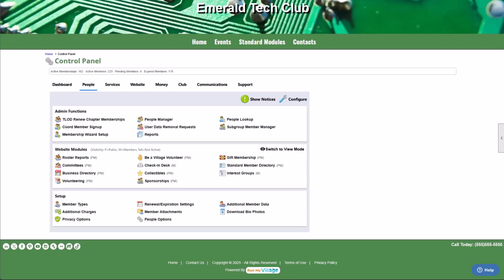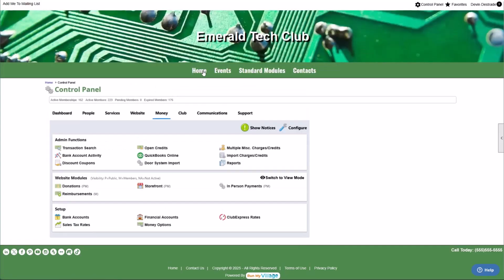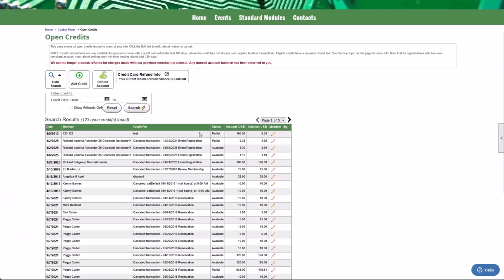Someone said they're still confused about how to push the refund from the refund account to the credit card. It's hard for me to demonstrate because it's not an actual live website for demonstrating the process. But essentially, you head over to the money tab of the control panel. Again, this is the premium payments refund process. For premium payments, you would go to the money tab and go to open credits. This is where you'll see any canceled transactions that have incurred a credit. Event cancellations are the most common one we see, and will leave a credit behind.